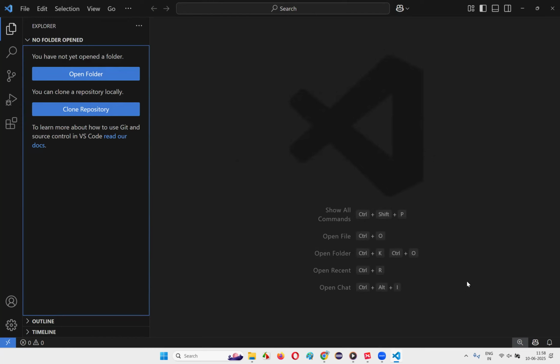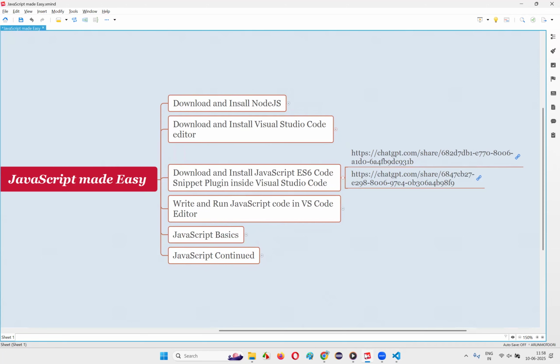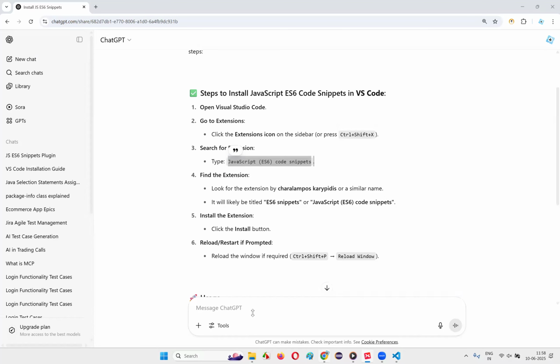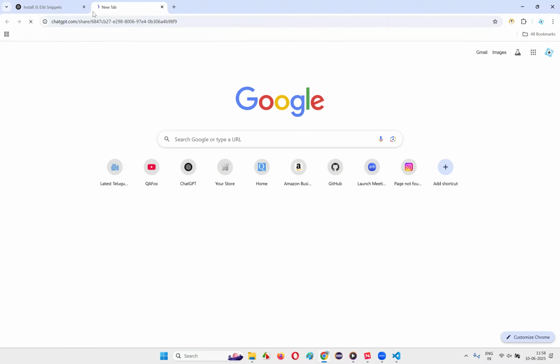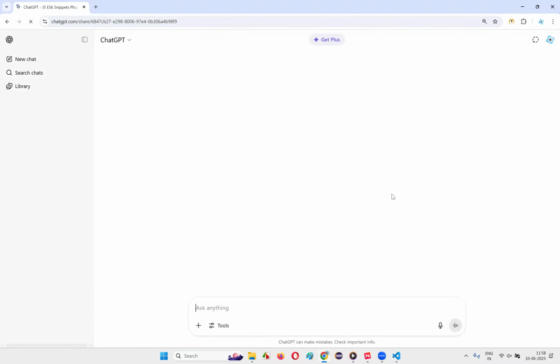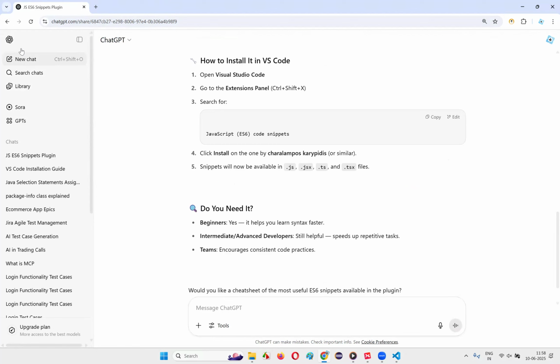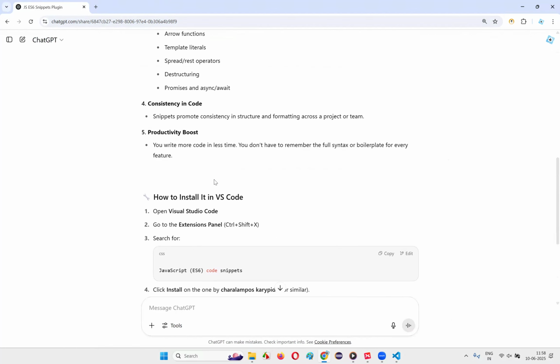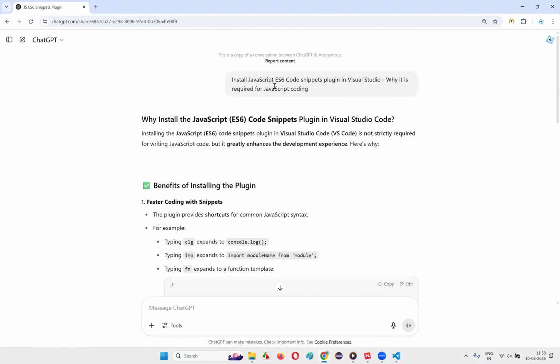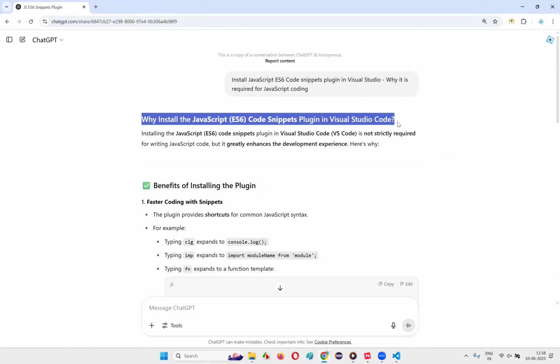Now let's understand what is the purpose of installing that plugin. Why have we installed this JavaScript ES6 code snippet plugin inside this Visual Studio Code editor? I'm going to explain now. We don't have to learn each and everything in these notes. The main parts I'm going to explain, guys. So why do we need to install this JavaScript ES6 code snippets plugin in the Visual Studio Code editor?